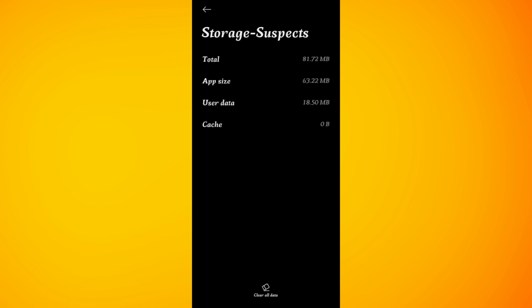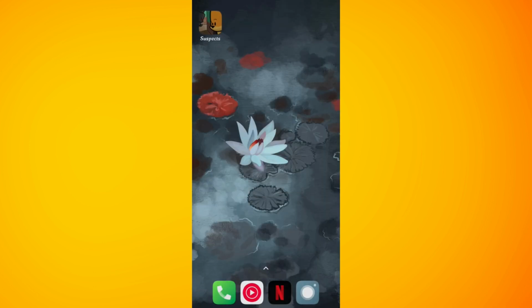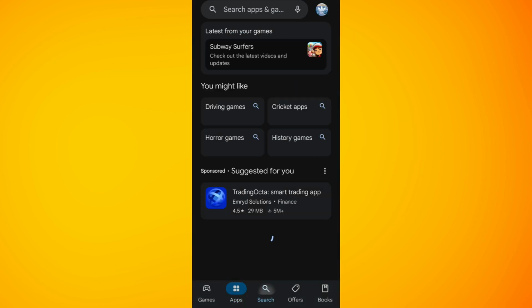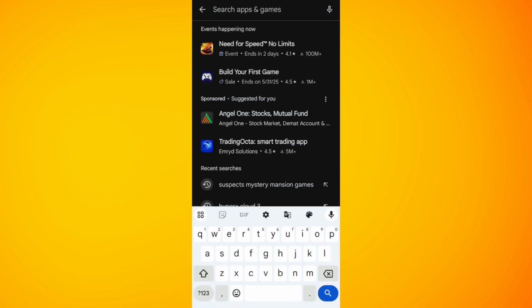If the issue still persists, I would highly recommend you to simply go to Google Play Store or App Store and check for any update, and you can even uninstall the application and reinstall it from here as well. With the help of these few methods, you are definitely going to fix this issue.